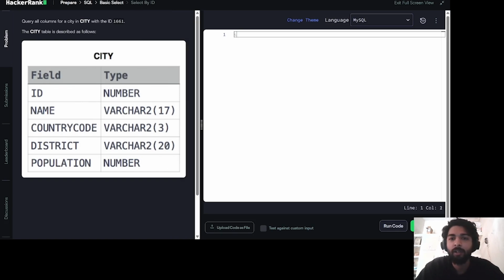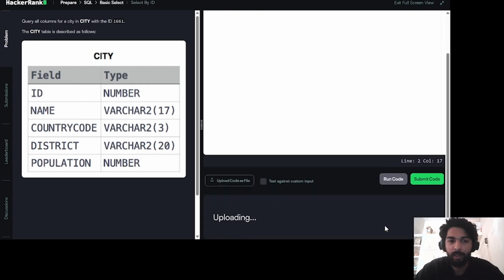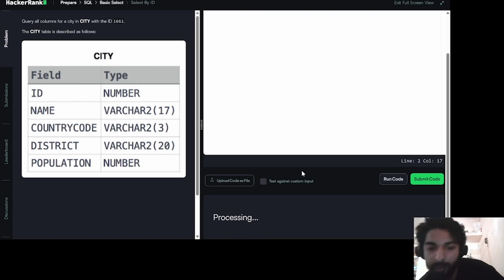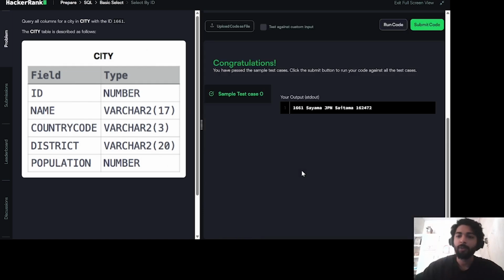Easy question. So we'll say select star from city, and we just have to find all the columns. Therefore, I'm using star, and from the city table, I'm using city, and I have to use where ID is this 1661. So let's see if it works. I hope it works. Okay, it's working.